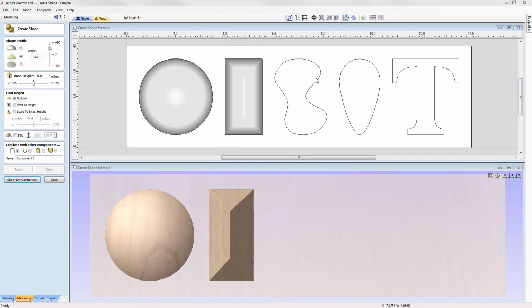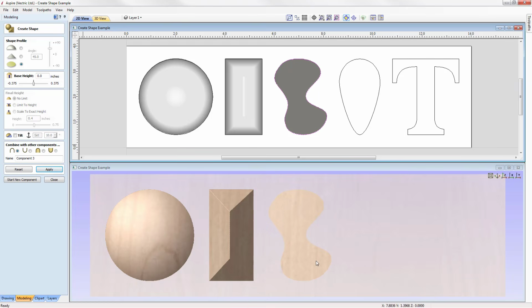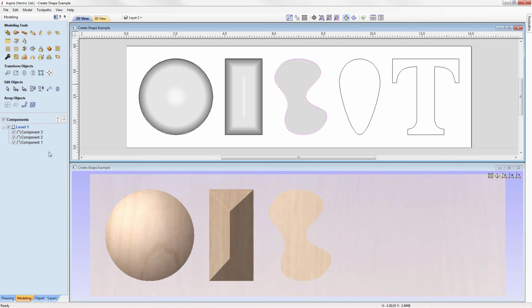In which case I'd go ahead and select this blob vector, and then this time we could look at applying a flat shape to that, and then we could go ahead and press apply and see the result of that there in the 3D view. And then once you're happy, you can then close out. And you can see we've got the 3 components listed within our component tree. We can see the 3 component grayscales in the 2D view, and we can see the 3 components that we have in the 3D view.